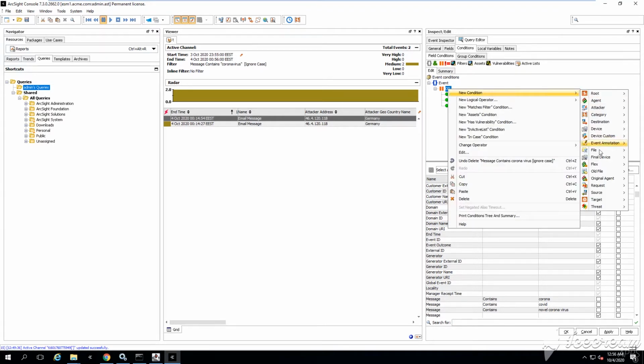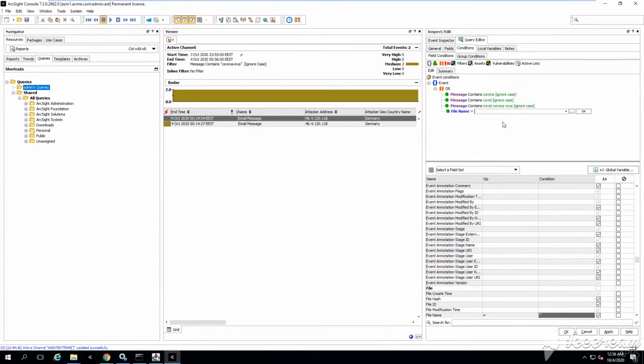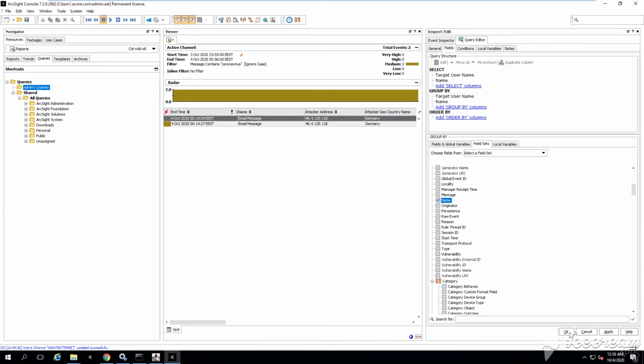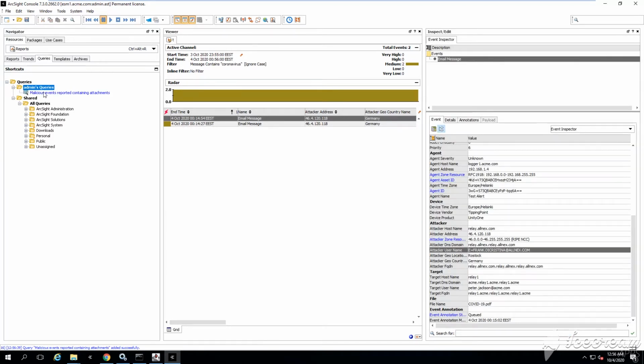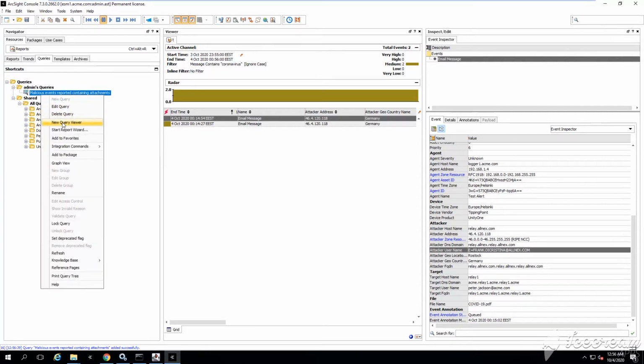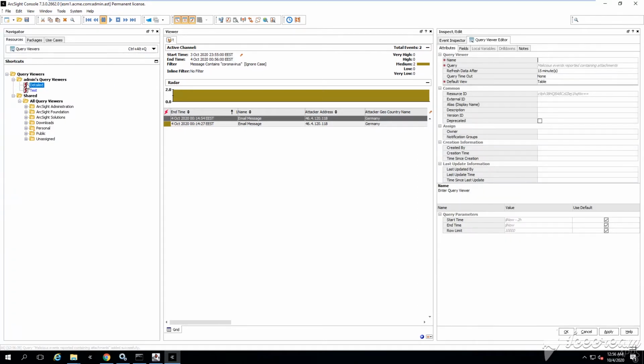Okay, file, I'm going to say as well file name contains, and again COVID. File name stands for the actual attachment, the actual file that has been attached to those messages. So if there is a PDF, like in this particular case that we're observing, we're going to find this condition in the event.